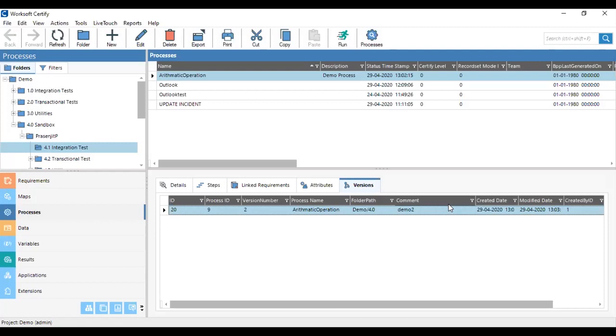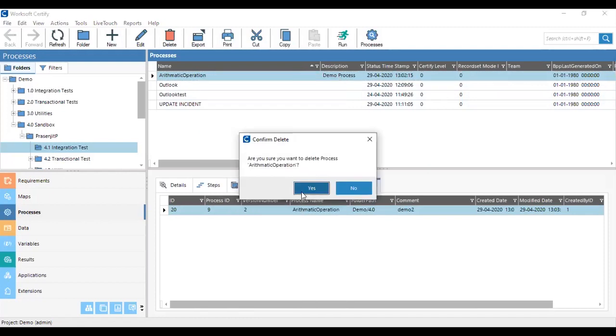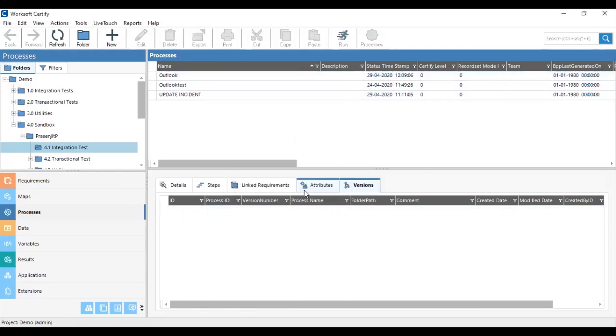Now it comes to the undelete process. Undelete process means we are deleting the current version of the process. Let's say I take that arithmetic operation. I don't want this process. I'm just deleting this process. I right click on this process and click on delete. What will happen? This process will be deleted, and that process will not be available now.